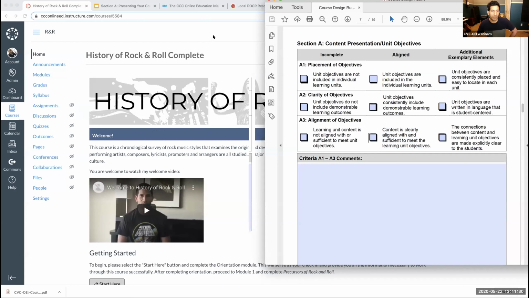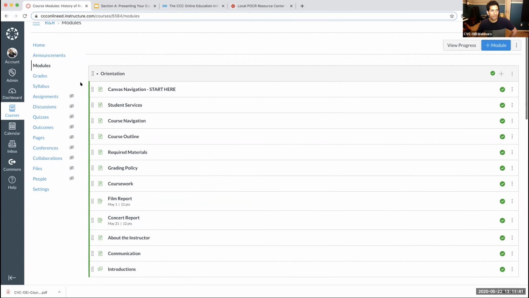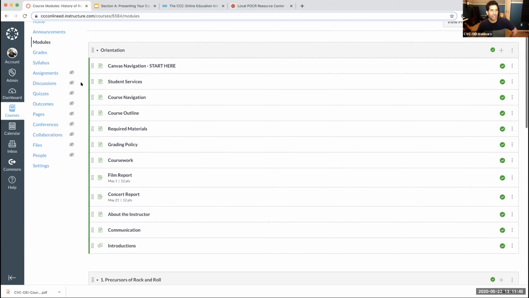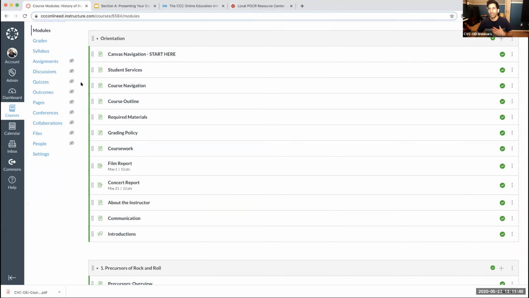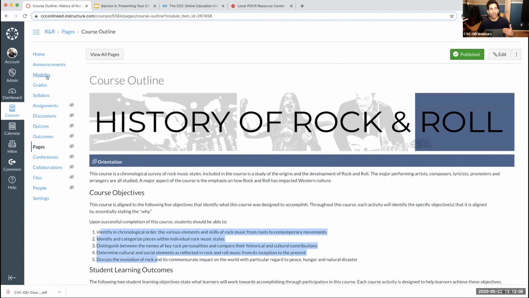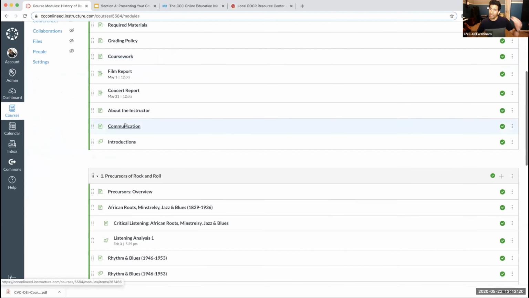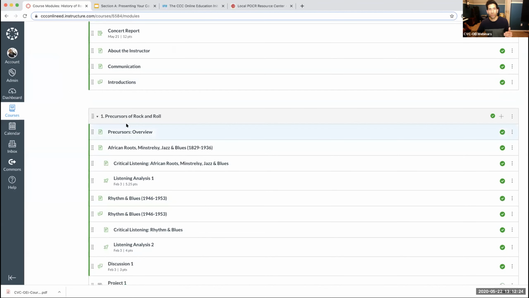So what I'm going to do here to just look at placement of objectives and clarity and alignment is go to the modules area. And later on, we'll talk more about the module structure itself. But the first place that I have included any type of objective is in an orientation module. I have a course outline, and this is simply stating the course objectives that are from the course outline of record. So at the very least, students, when they're going through this orientation module, know they have that information in front of them. But where it really aligns to the rubric is in the actual learning modules themselves.